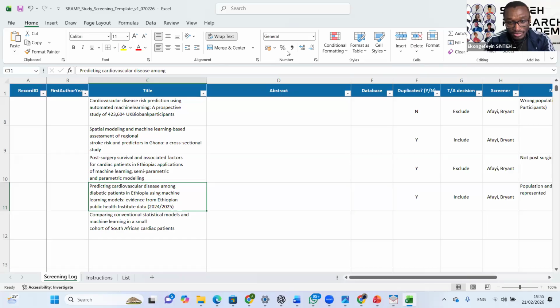Copy the abstracts inside, and then forget about the database, forget about every other thing. The duplicates we have are already sorted. Put in your decisions, and then when you're done, you're going to do the full text reading on the ones that you have included and set as maybe.